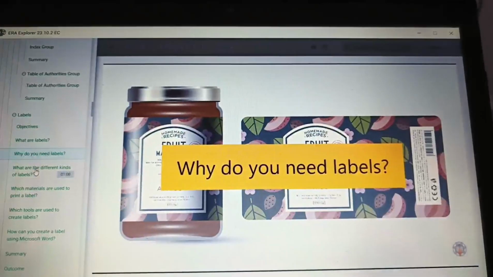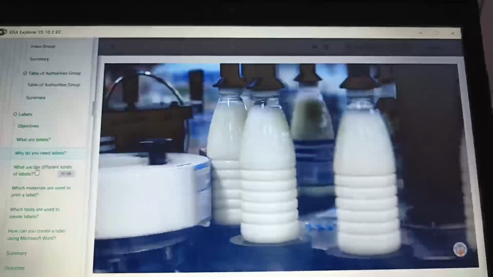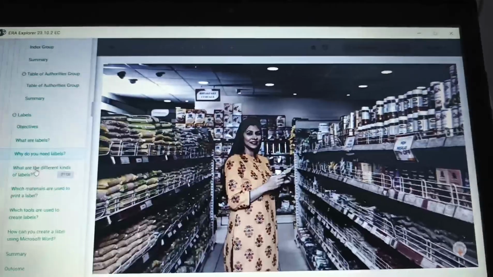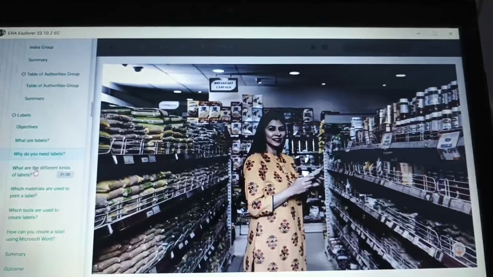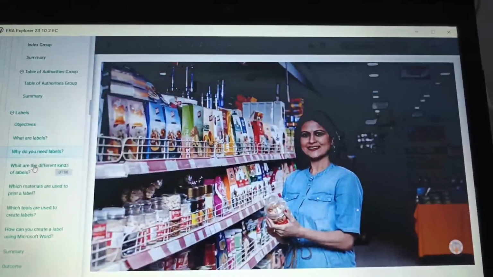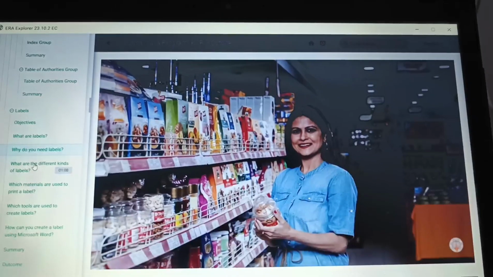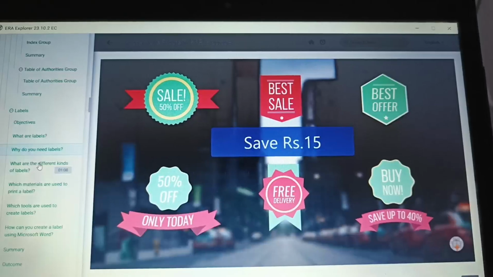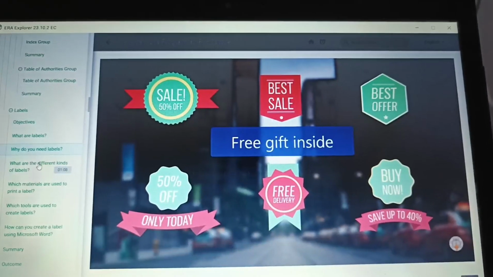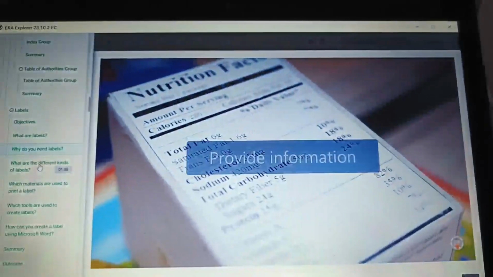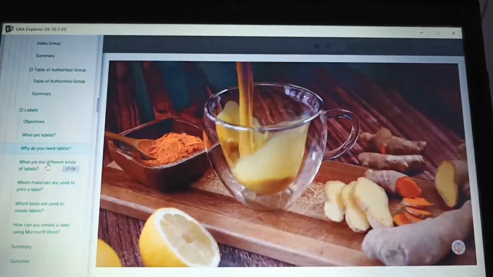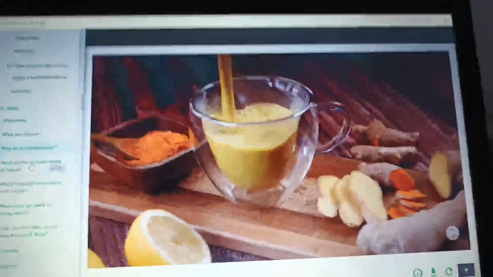Why do you need labels? Labeling is important because it promotes the sale of the product by attracting the customer's attention. It gives the customer a reason to buy the product. It displays messages such as 20% off or save rupees 15 or free gift inside. Labels provide information about products and their contents. Indian tea companies mention various ingredients on their labels that provide immunity.